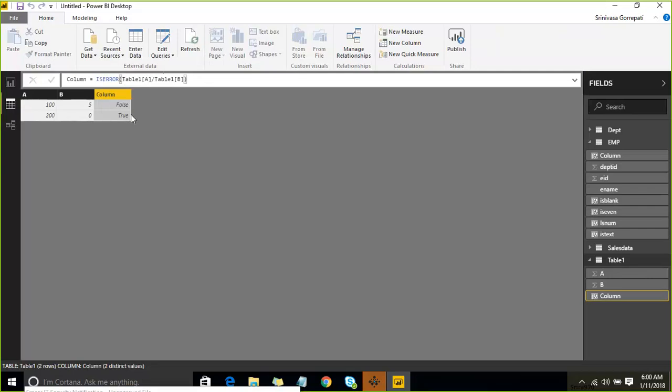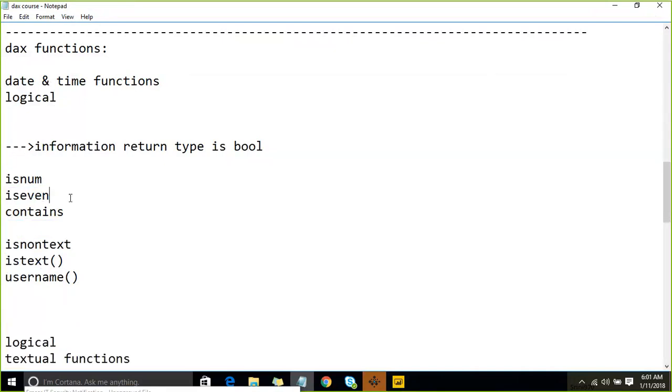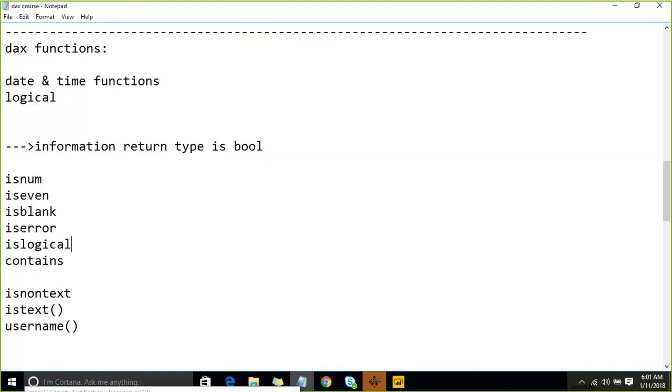Then after, what else do we have? So IsNumber, IsEven, IsBlank, IsError, IsLogical. Blank means empty value. In a database, it's a null, or not, we are going to verify. But as part of Power BI, blank and null are both equivalent. In a database you have a null, here it is a blank. And IsText. So these things we have covered so far: IsNumber, IsEven, IsBlank, IsError, IsLogical, IsText.